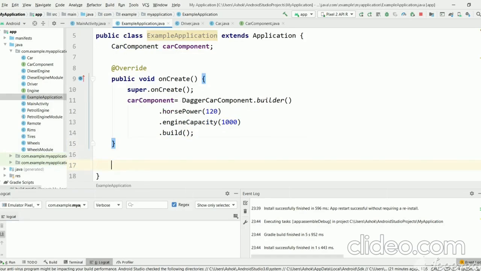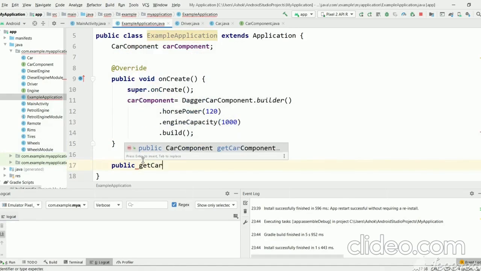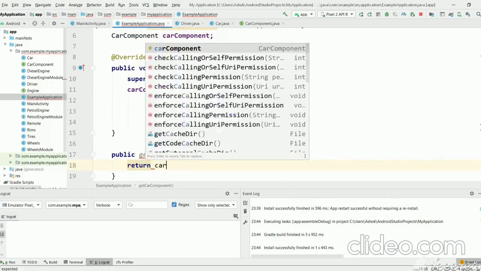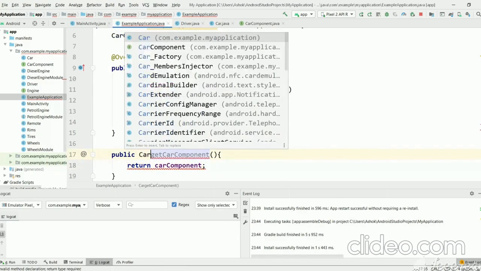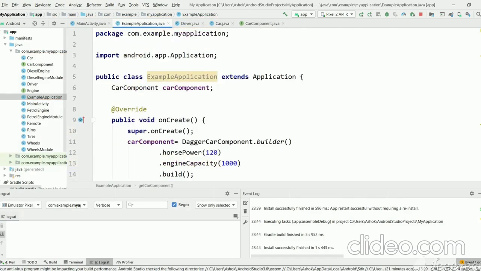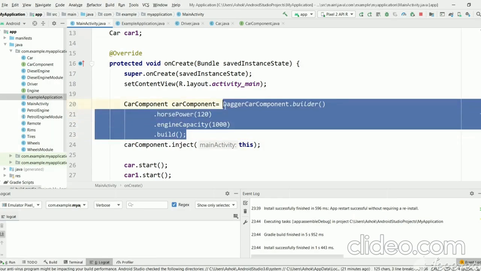And we'll have a public method which will return the car component. getCarComponent, and simply return carComponent. The return type is CarComponent. And let's use this one here. Let's remove this initialization here.